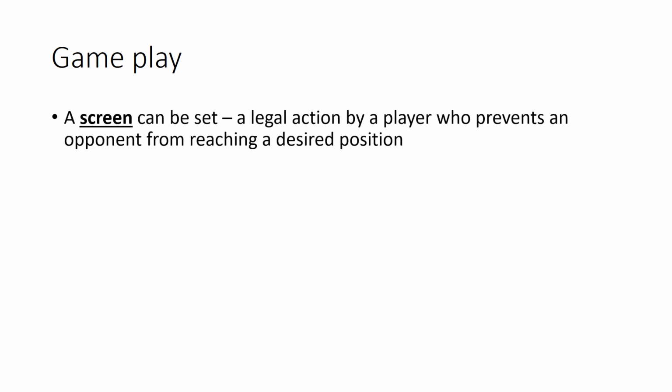A screen can be set, and a screen is a legal action by a player who prevents an opponent from reaching a desired position. Most often this is done by the offense, to either create an opportunity for an offensive player to get open for a pass, or to create an opportunity for the player with the ball to shoot. The screener cannot cause contact. This is one of the biggest rules of screens.